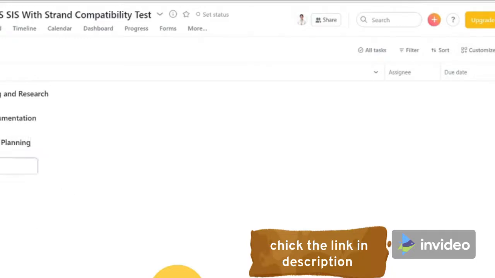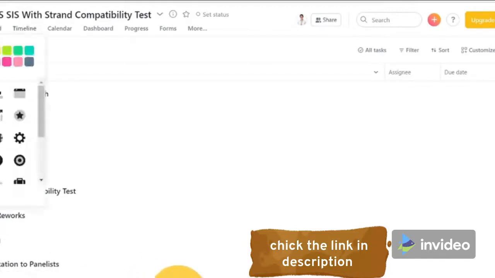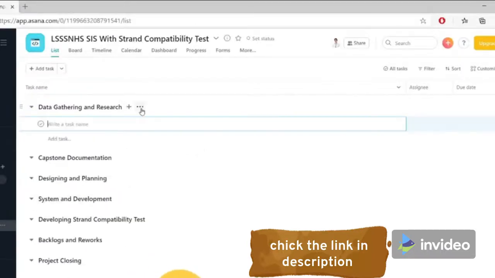So I have here data gathering and research, capstone documentation, designing and planning, system and development, developing strand compatibility test, backlogs and reworks, project closing, and the project presentation to panelists. And since I also forgot to change the icon, I'm going to change it into a website form. Alright, now it's getting good.